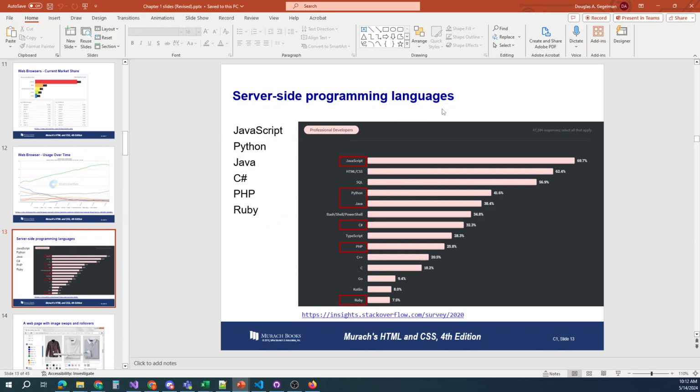Server-side programming languages. What they mean by server-side is usually on the hosting side, not client-side. Client-side is your local machine, where your HTML and most of that is. The server-side programming languages, you've got JavaScript, HTML, CSS, SQL, Python, Java, Bash, Shell, PowerShell, C#, TypeScript, PHP, C++, C, Go, Ruby. So you'll use JavaScript and C#. You've used both of those. Those are both server-side.